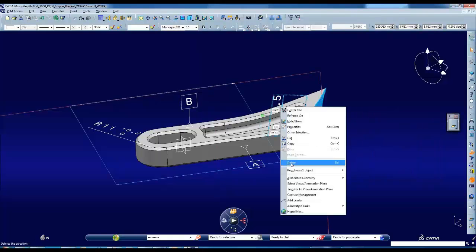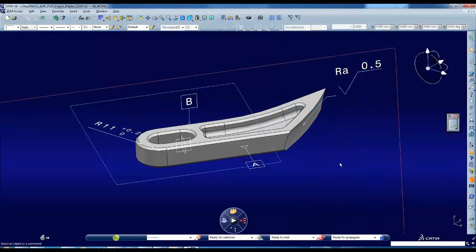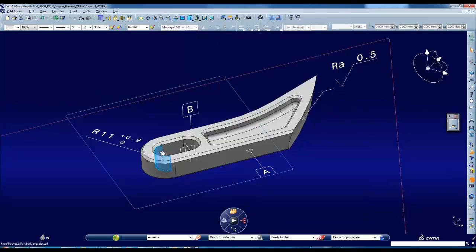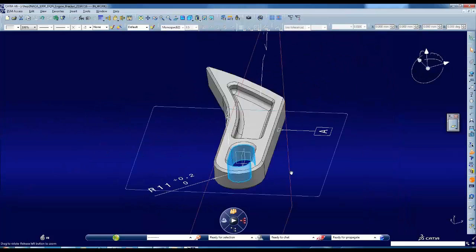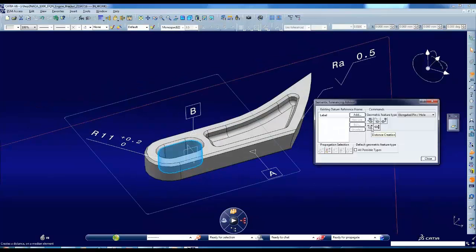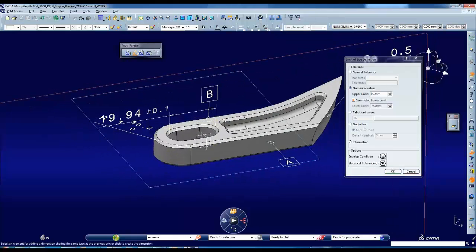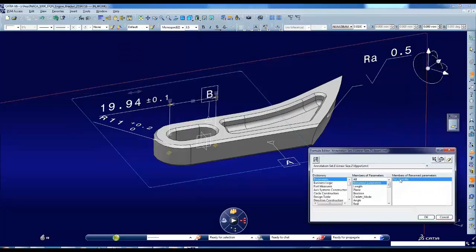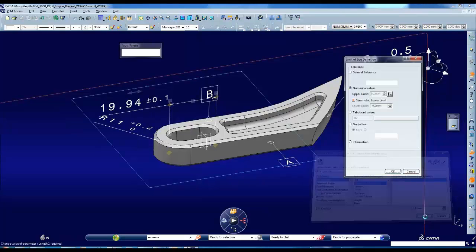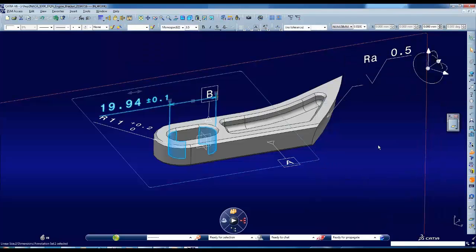Here we're creating a roughness symbol on part of the bracket which will be welded to the frame to ensure that the surface is correctly prepared. And here the advisor automatically brings you the slot dimensions and the tolerancing, which have been defined by a formula, for example, between the slot definition and the external radius.